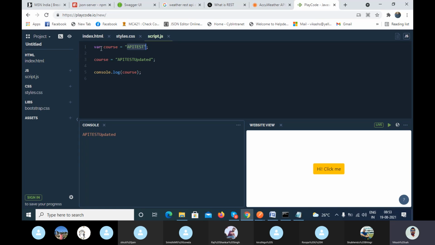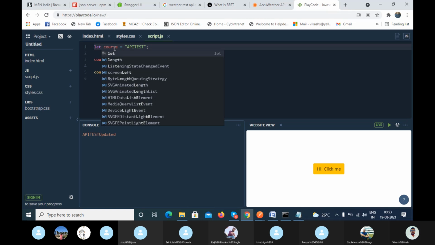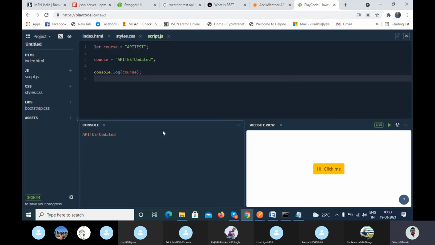Okay, let's try to use let here. Now can you tell me what the difference is here, or is it the same? It is the same.